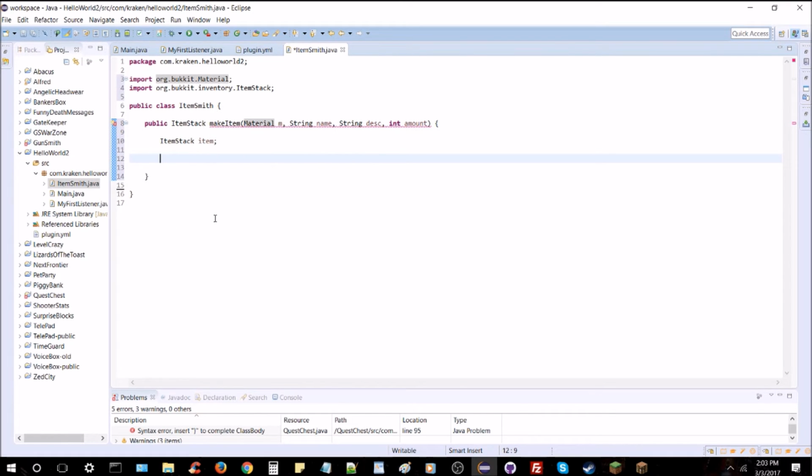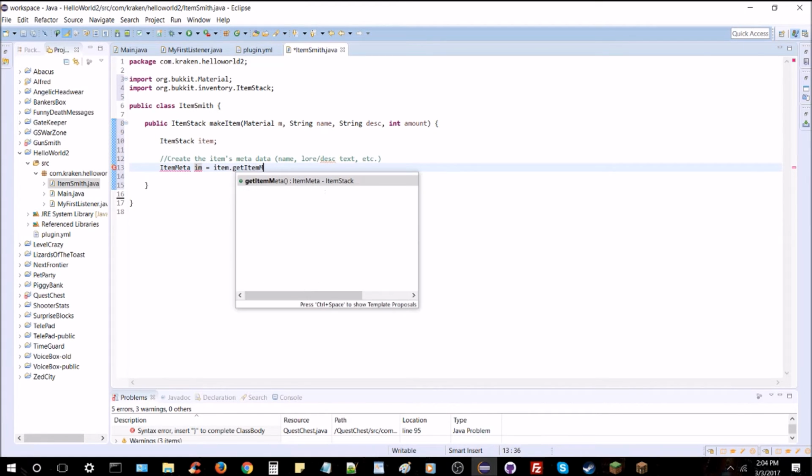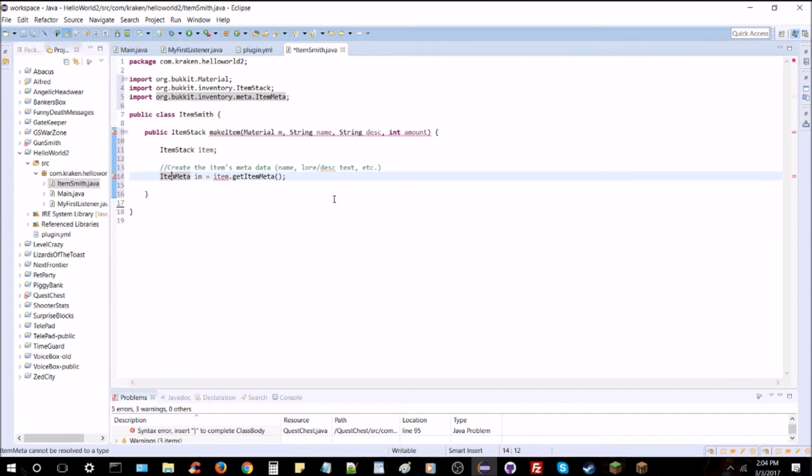Oh, right. Okay, so next up, we're going to create the item's metadata. Name, lore, description, text, etc. Alright, so the item meta, that's what that's called, item meta im, we'll call it im, equals item.getItemMeta, and we'll import item meta here. And this just gets the general meta information about the item. It's, you know, just this stuff right here.